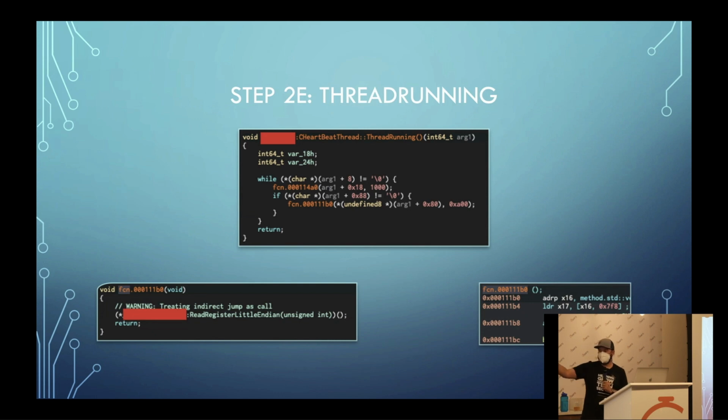We can dig into that. Again, it's a trip through the V table. It's kind of neat. But you end up with this function that's read register little endian. So we're pretty sure at that point that's actually going out and talking to the hardware device. And we don't have any reason to believe that's broken, so we actually don't analyze that much further.